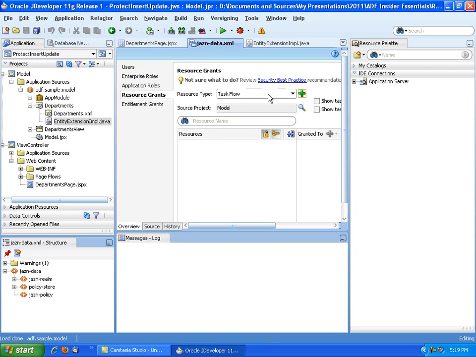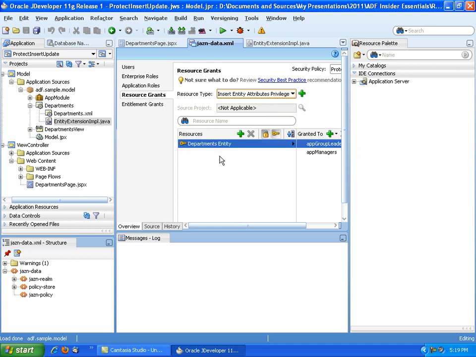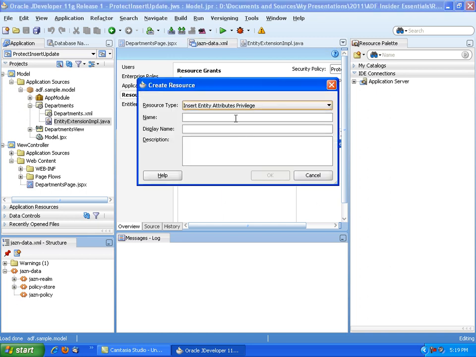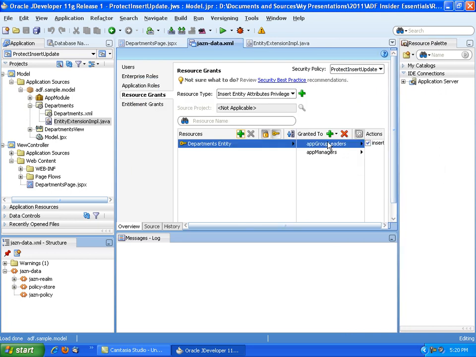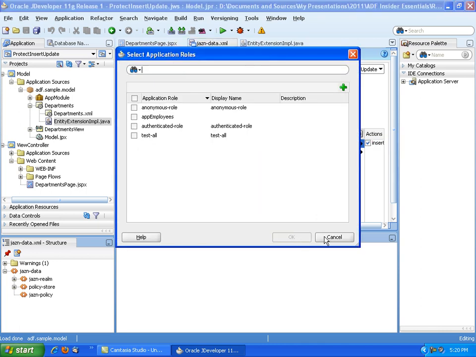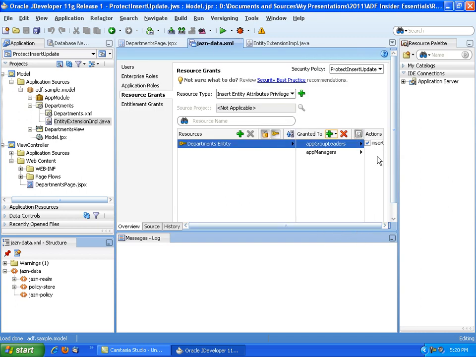So once I created this resource, I have it available in the list of resource types, and I can grant it to existing resources like the department's entity in this case. I can also create another resource to protect, just giving it the name of the employee's entity. Once I created a resource, I can grant this resource to specific users, application roles, enterprise roles, just selecting them from the dialog and then checking the operations, in this case just the one insert operation, that I want to grant to these groups.